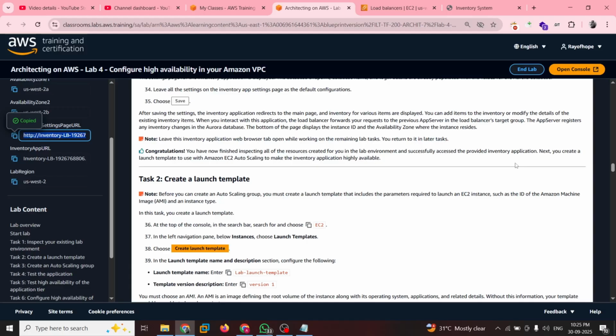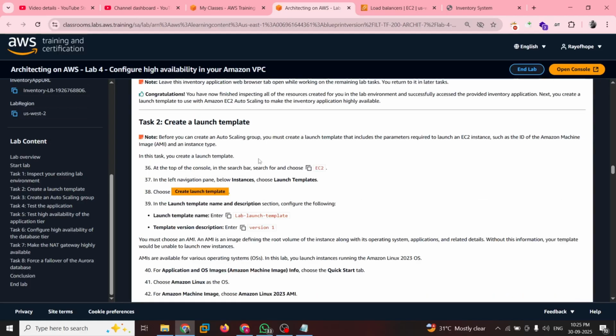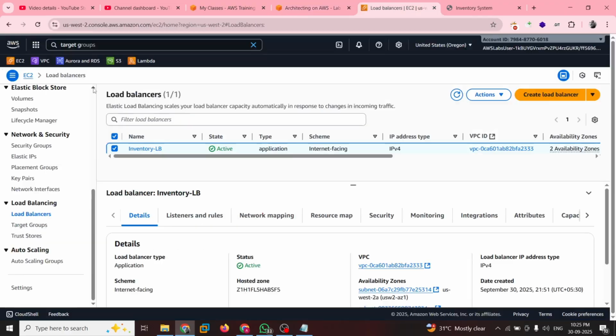Next, we create launch template to use Amazon EC2 auto scaling to make inventory application highly available. Okay, so till now we just inspected our existing application that was created by AWS. Now once we inspect it, we would need to create a launch template. Actually, for this again we would be needing EC2 only.